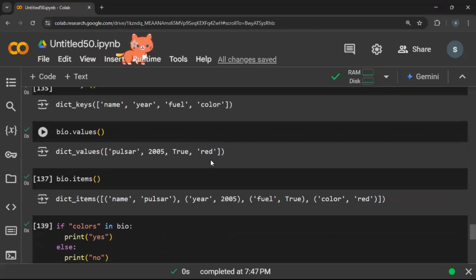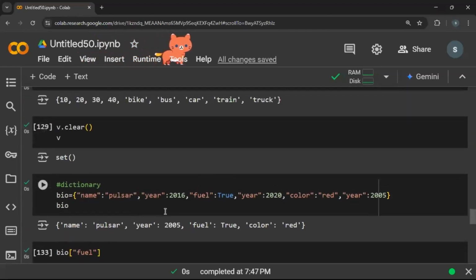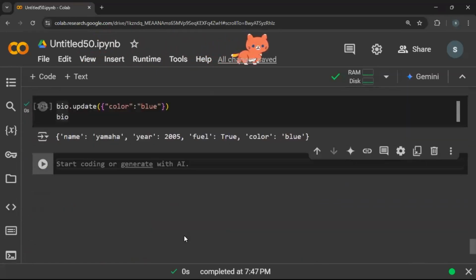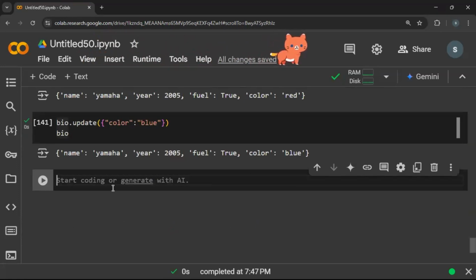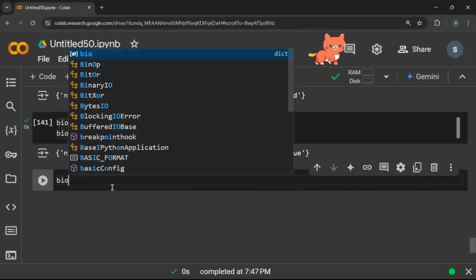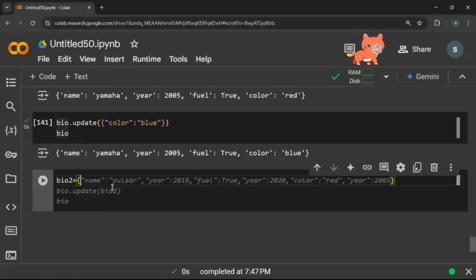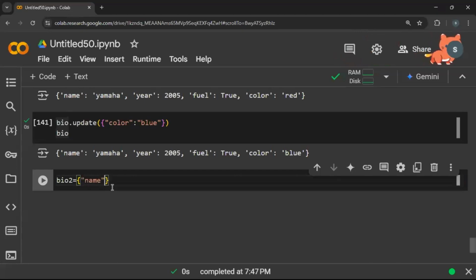Now I have a bio dictionary, right? I already have the bio dictionary. In this bio dictionary, I will create an inner dictionary. How do we do that? So bio2 is equal to, key name is car. Oh, sorry, okay, car. I mentioned the car. Car is a key. Inside the car key, I will create an inner dictionary, that is the car's name and the car's color or year, anything I will mention.